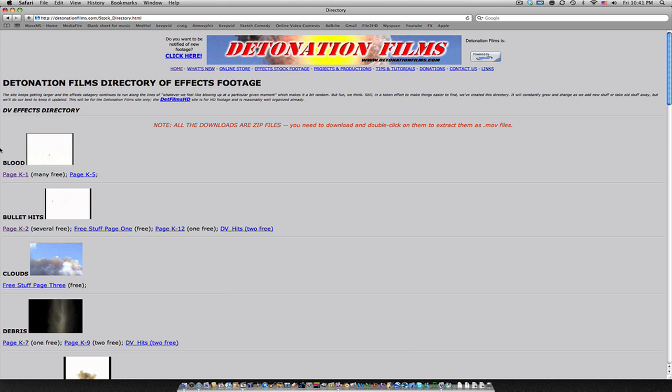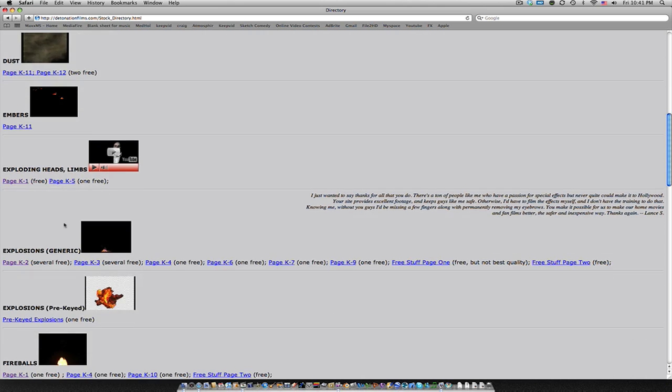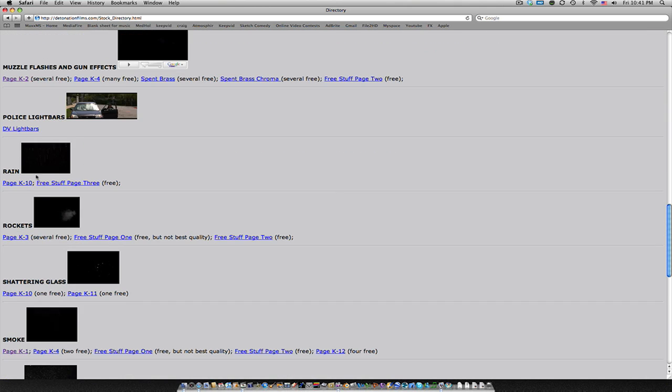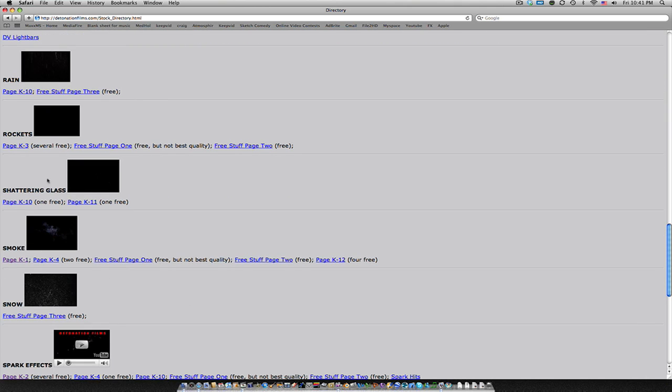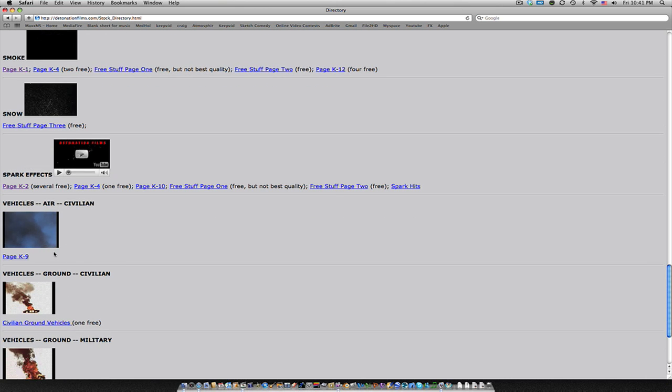Here there are going to be a bunch of zip files to choose from. They have everything from blood effects, bullet hits, to weather like clouds, as well as rain, smoke, snow, shattering glass. They have a bunch of stuff like exploding vehicles.